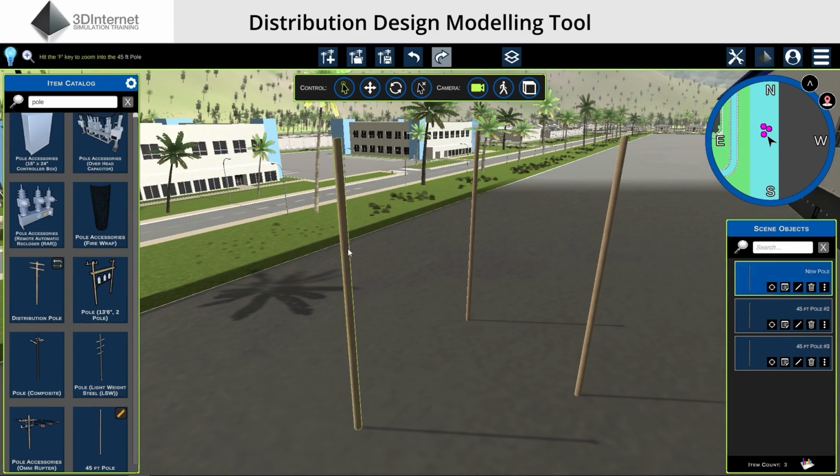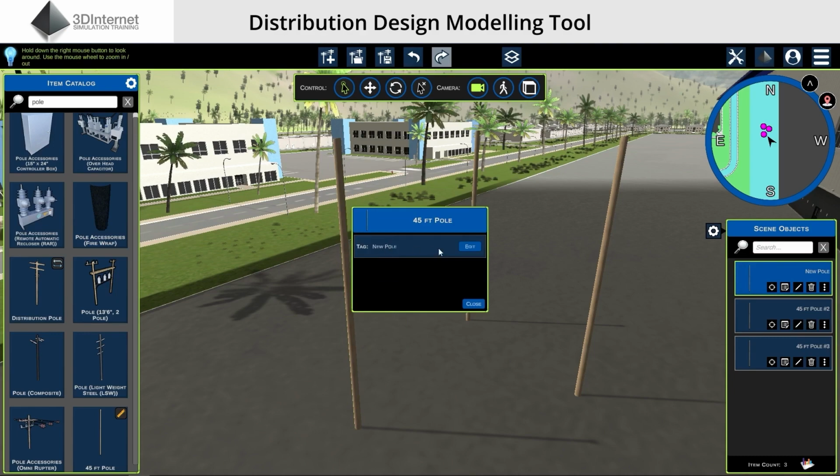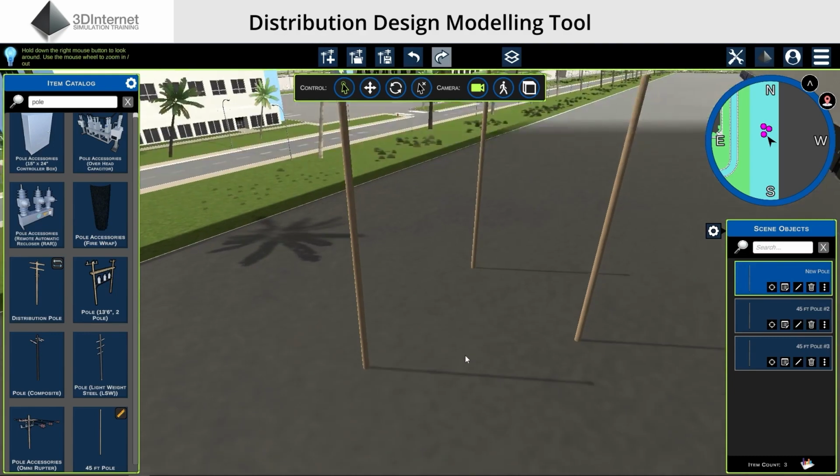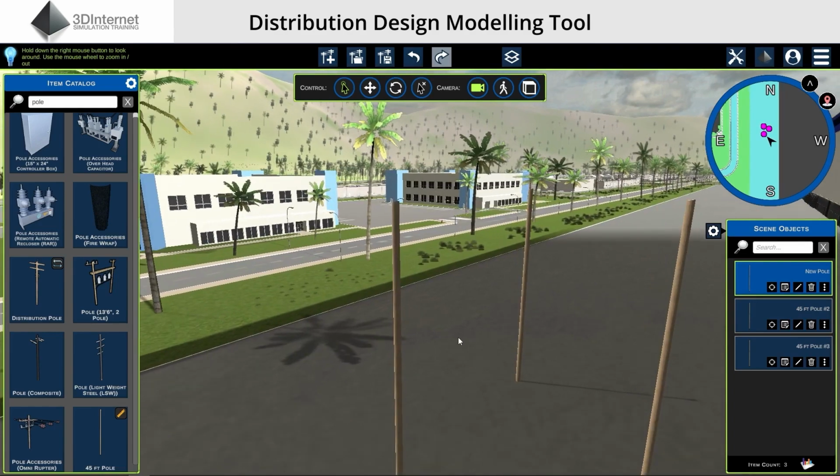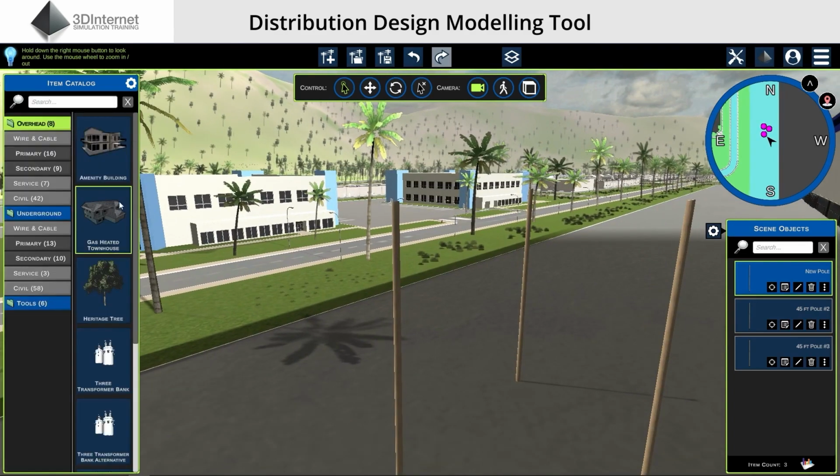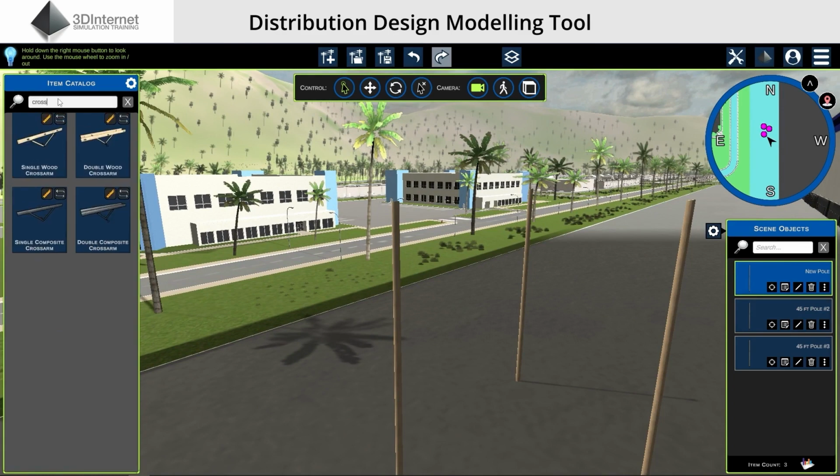Let's now build upon one of the poles we dropped to make it more functional. Various crossarms and insulators are visible within the item catalog. Start by installing a crossarm onto the pole. A quick search for crossarm reveals several results. Let's click on the button for Double Wood Crossarm.